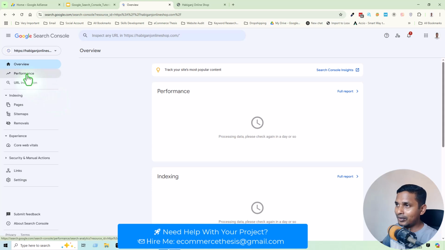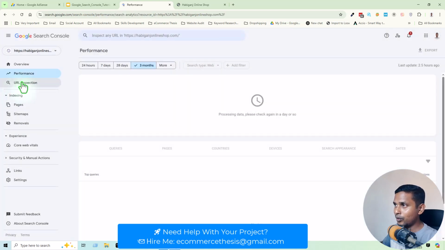Then here is the performance menu. In here you can see the performance of the last 24 hours, 7 days, 28 days, 3 months or much more. And following this report you can take proper action.